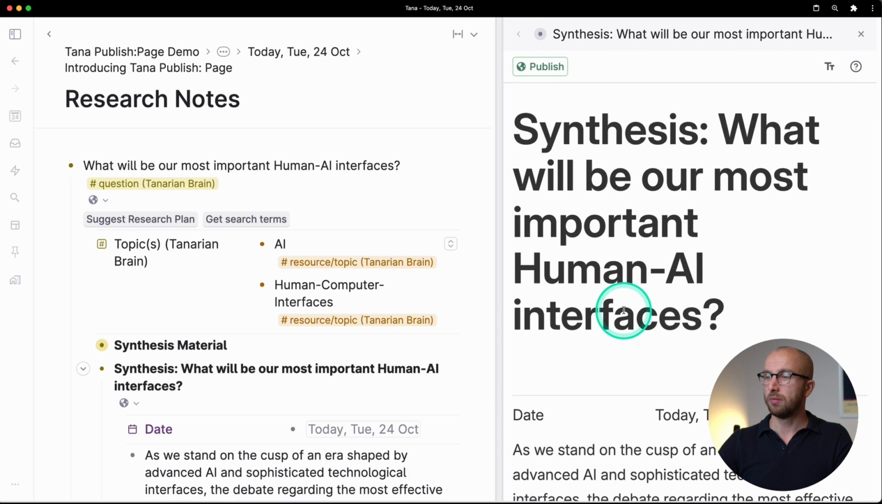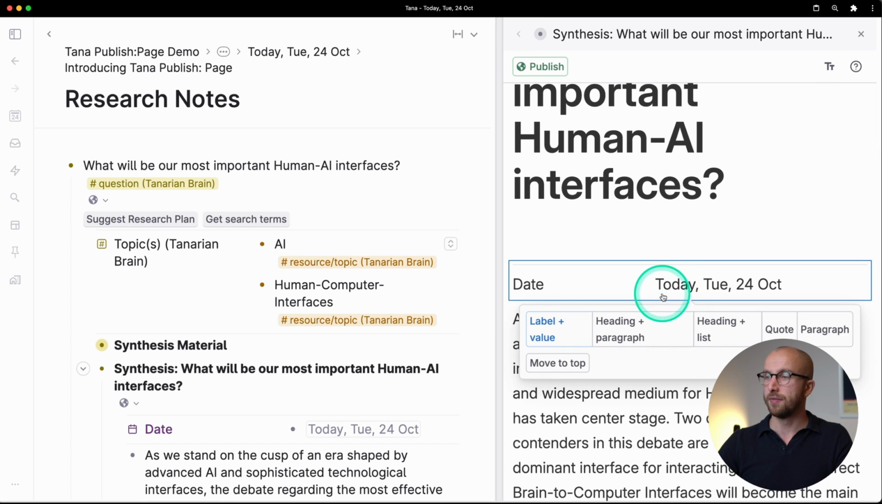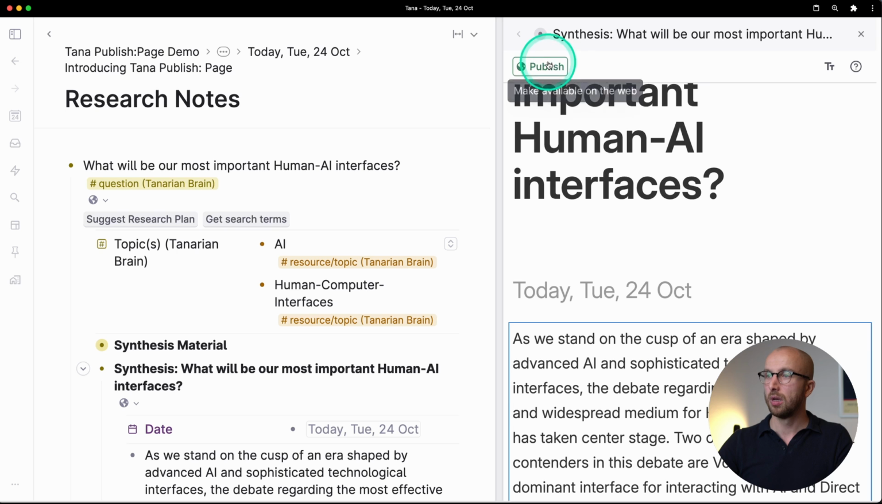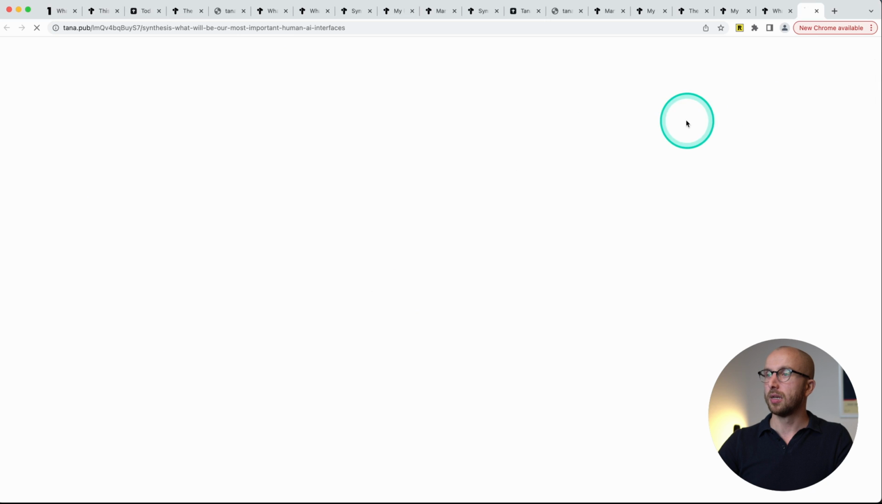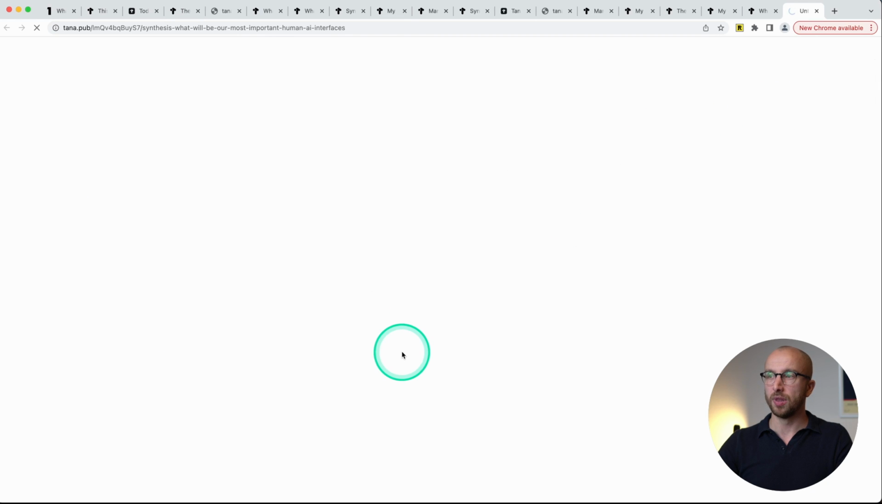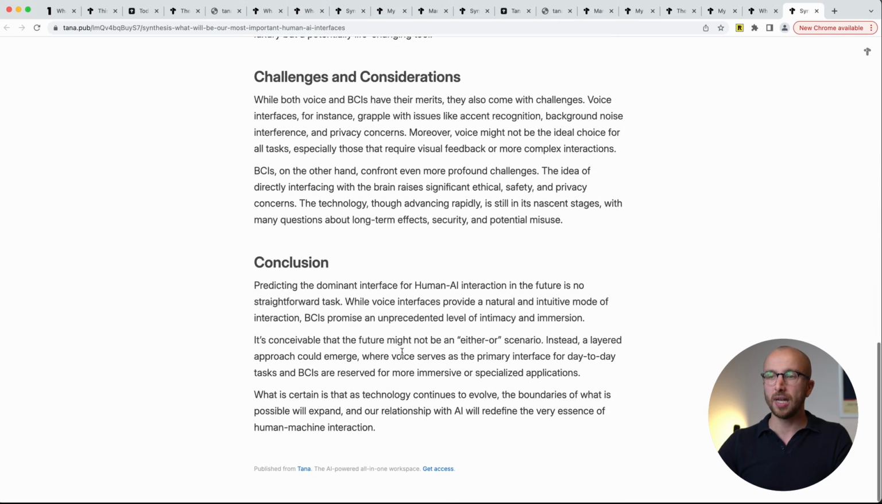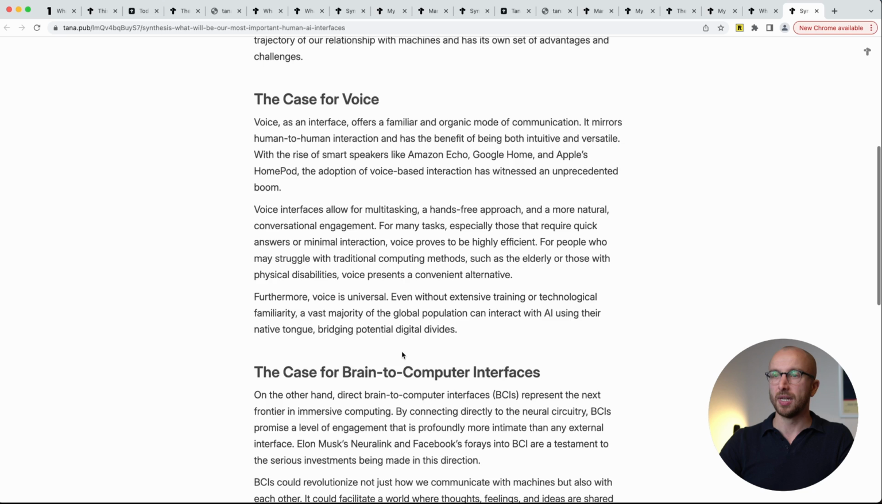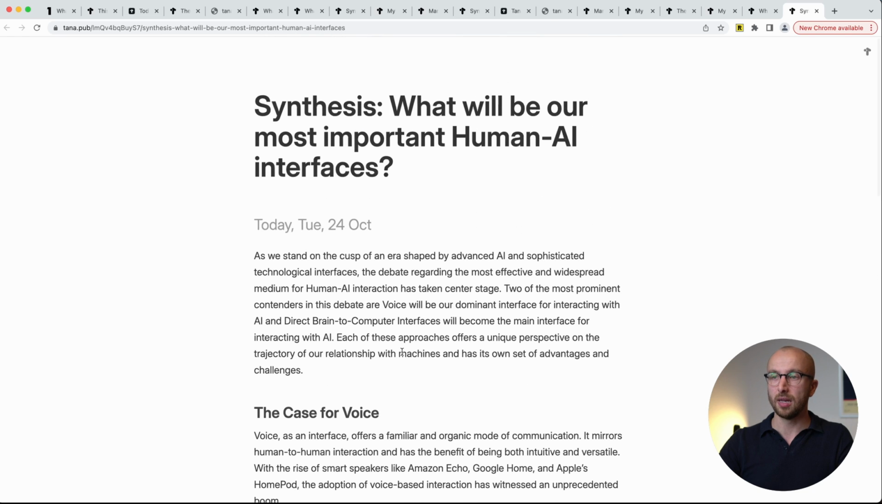I can say, okay, let's make the date, the version of my thinking on this, into a quote, and then let's publish it. And now if we open this up, we have a beautiful, nice document that you can share with anyone, that you can send to people, and they have something nice that they can read. Really easy, directly from the place where you do your synthesis, directly shared to others.